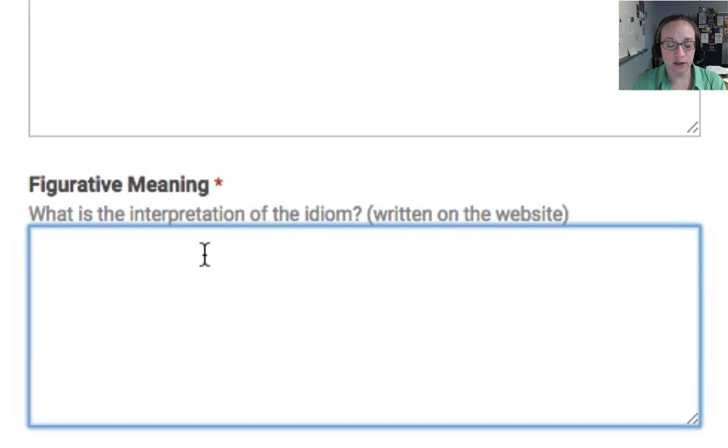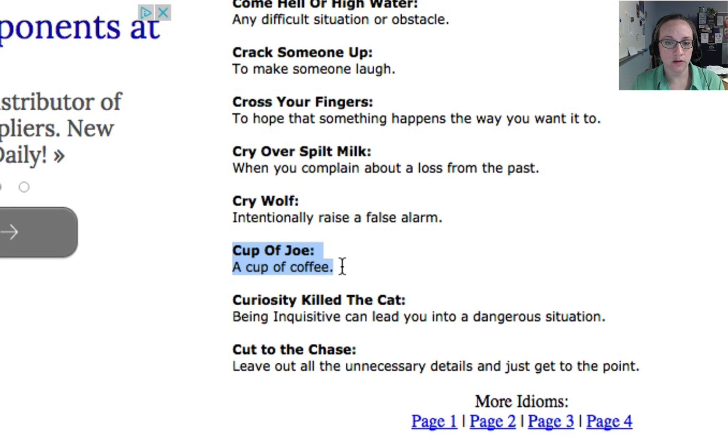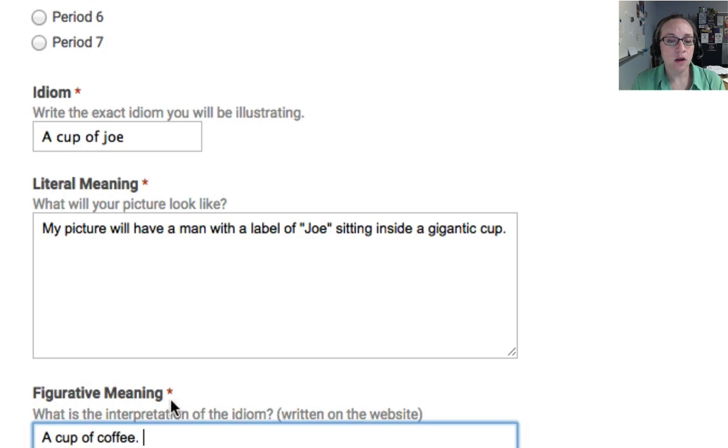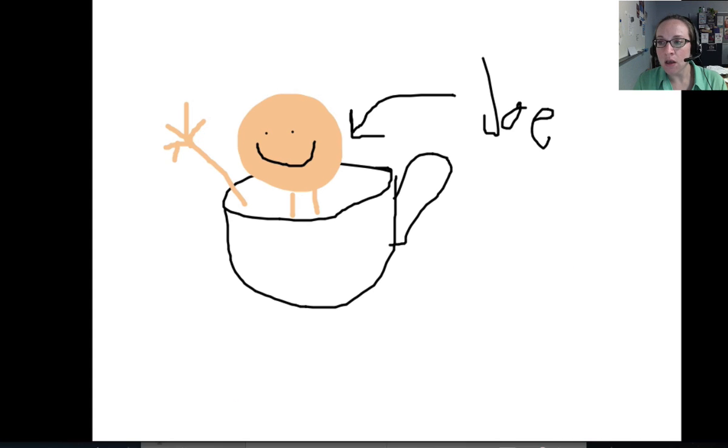Figurative meaning, what is the interpretation? A cup of coffee. And that's written right there on the website. So you can see here, there's that information right there for you. Once you've submitted, then you can move on to Pixie. Not until then. Here's a timeline for your project.